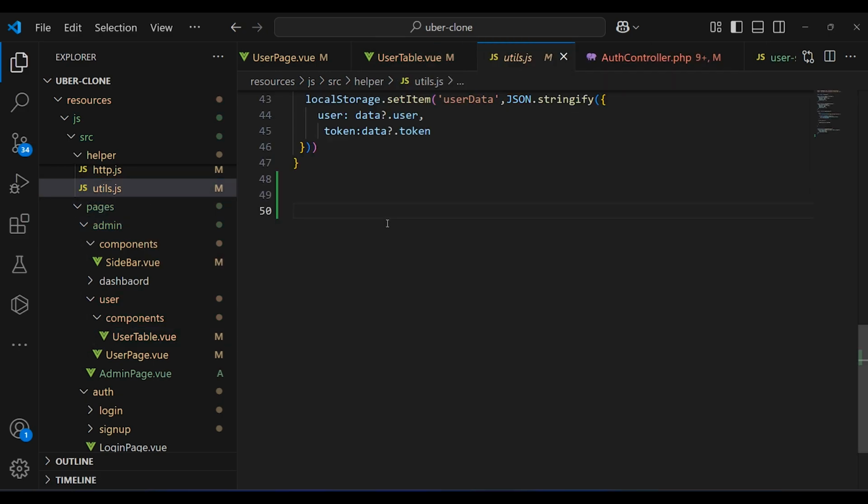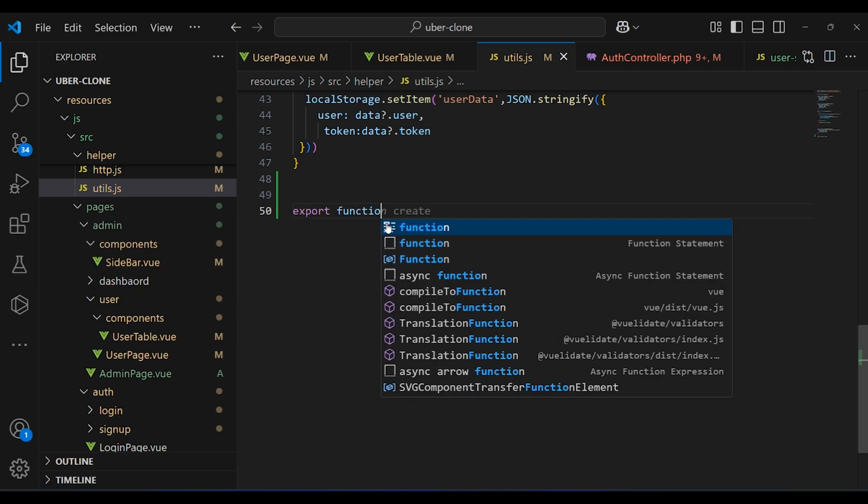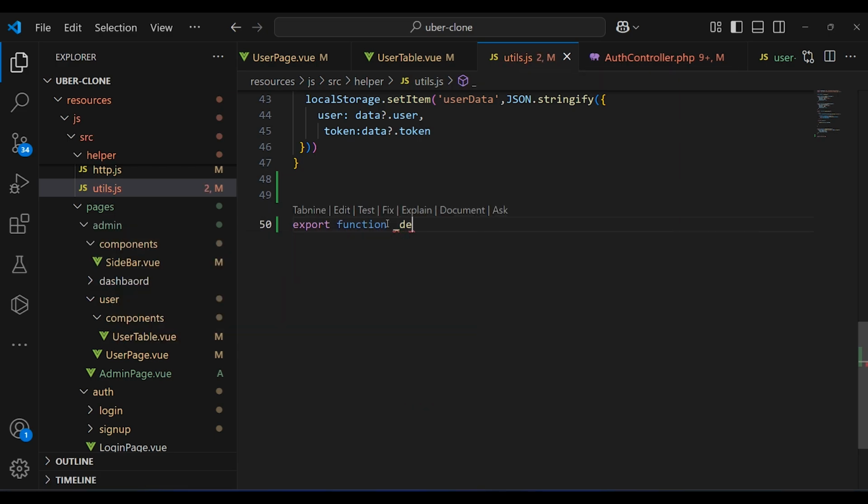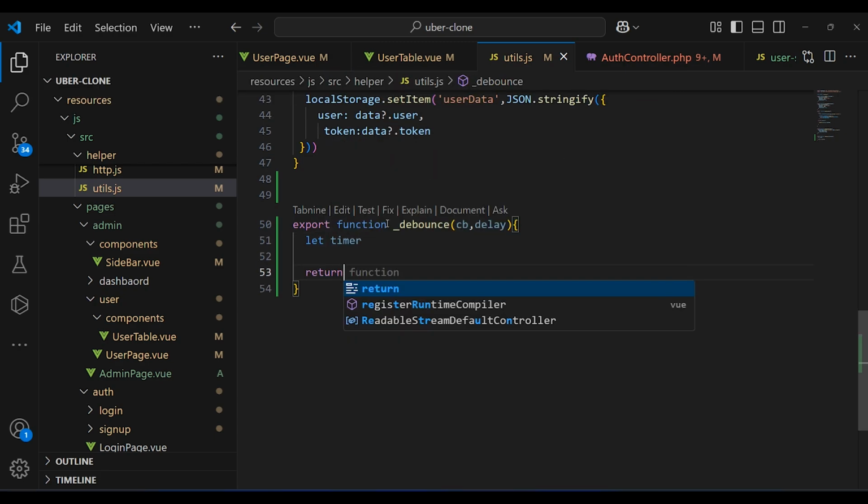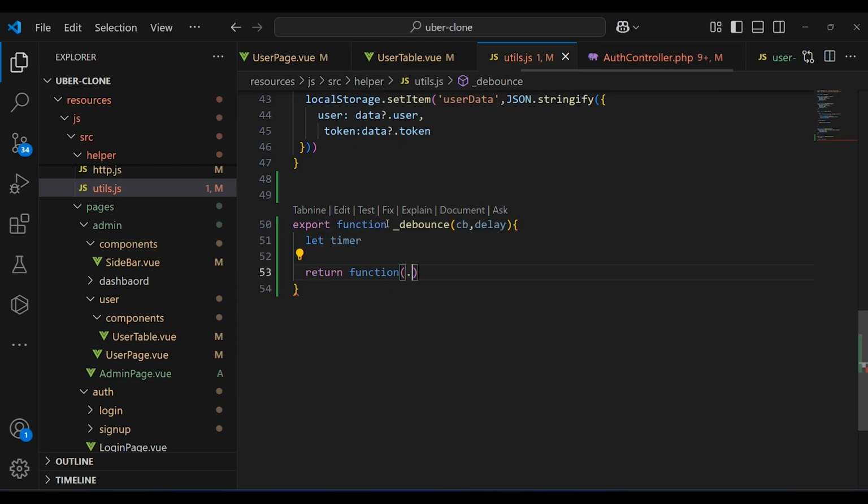Yeah, now we are going to get into the URLs.js file, and inside the URLs.js file we are going to create the debounce function. Pass the export function, then debounce. We're going to pass the debounce like this. We are going to pass it the callback and the delay, and then here I'm going to create the timer, and I'm going to return a function.